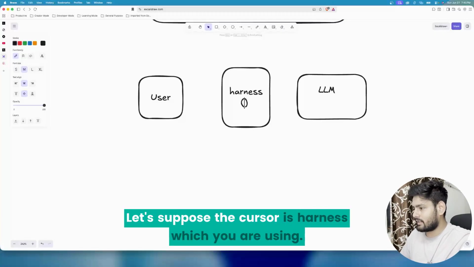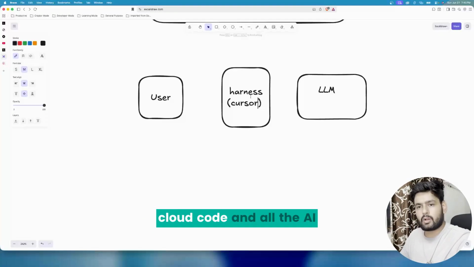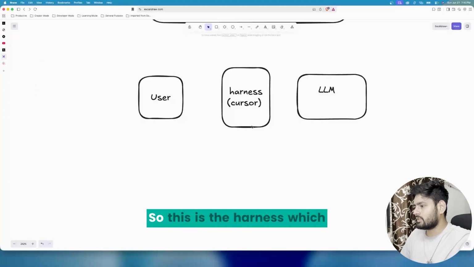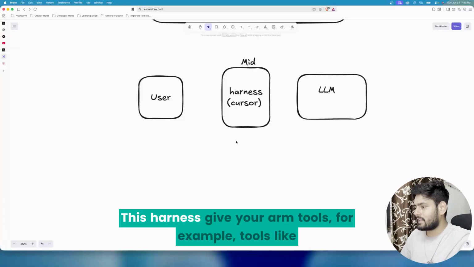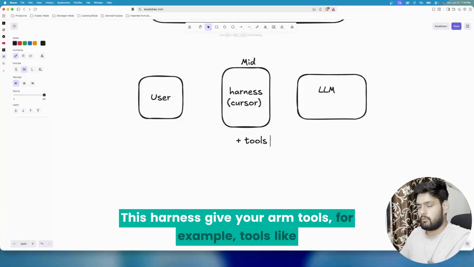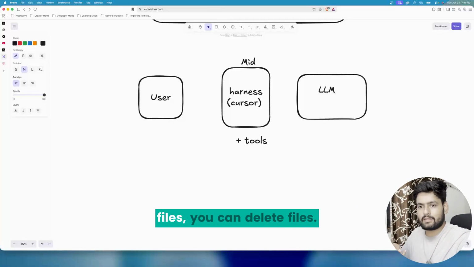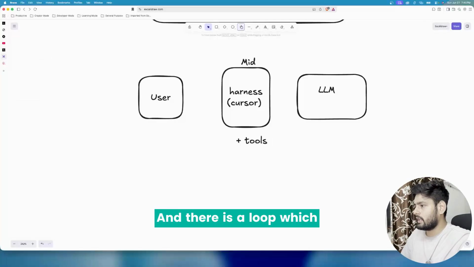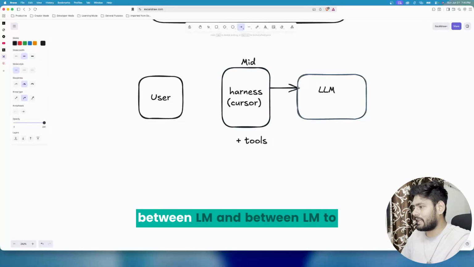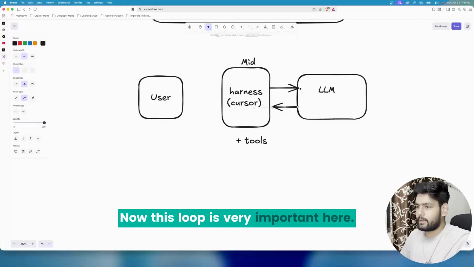Let's suppose Cursor is the harness which you are using, and this is how Claude Code and all the AI stuff work. So this is the harness which we have introduced in the middle. What does this harness do? This harness gives your LLM tools. For example, you can search, create files, edit files, and delete files. These are the tools which are available, and there is a loop which these harnesses maintain between the LLM and the harness. Now this loop is very important here.